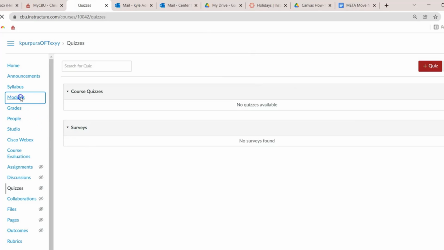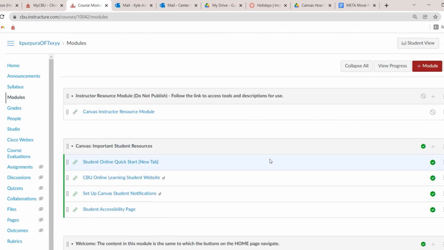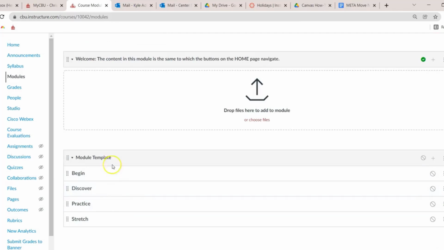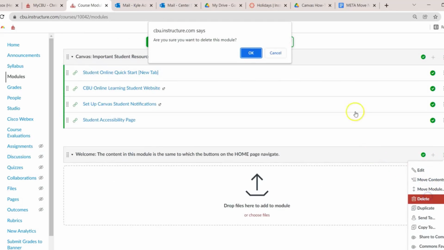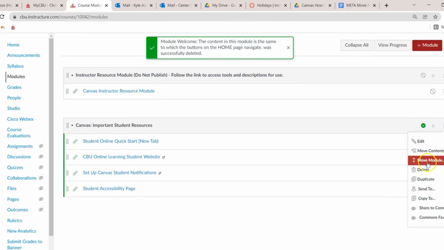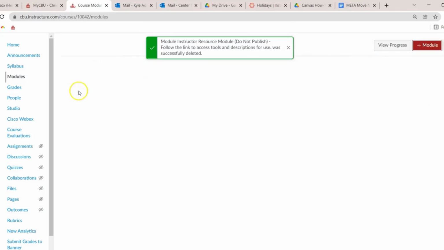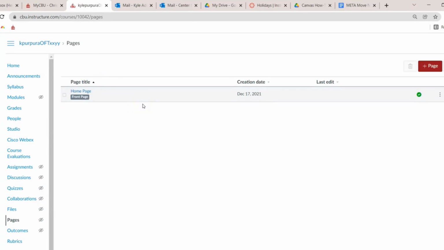Now we're going to jump into modules. And we can delete every single thing here. We can delete them from the module level because the only thing left in this course are just module shells and links. And when I delete the module, I also delete the links and any kind of headers that have been created. So I can delete that module. I can delete this one. I can delete this. And finally delete this. Okay, so now except for that one page, we have a blank course.